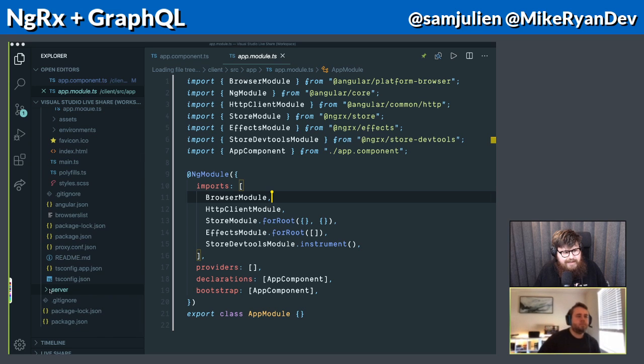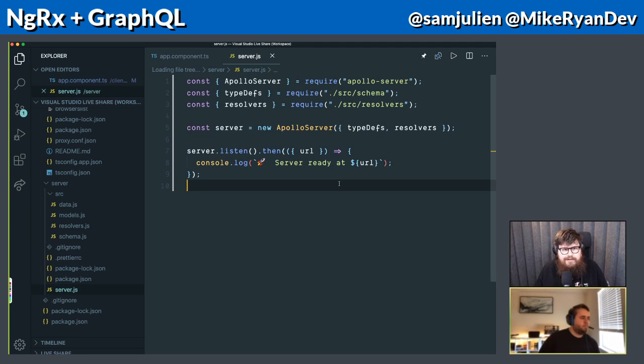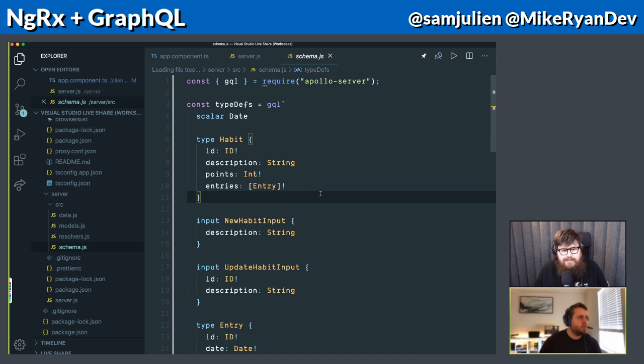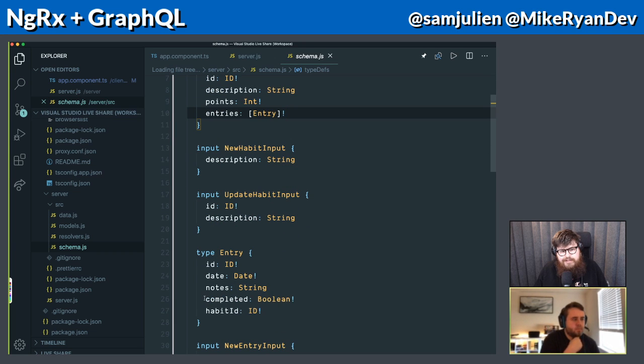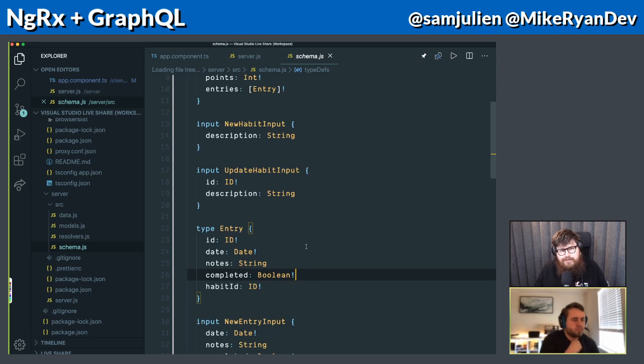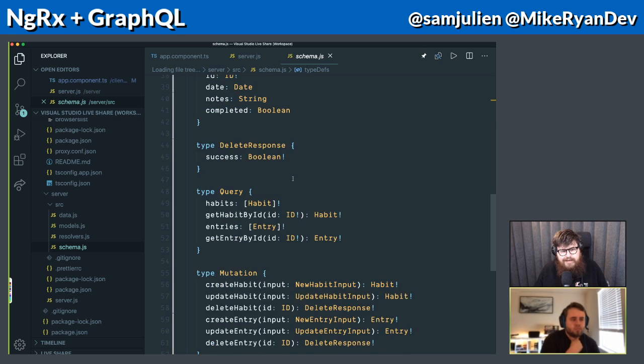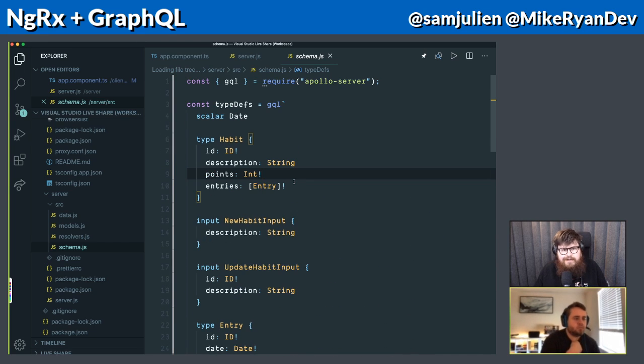Yes, I can walk us through what's happening with that. This is a really simple GraphQL server. It's using Apollo server, and it's all in memory. I've got the type definitions and resolvers. In the schema here, we have two basic data structures, which are habits that have descriptions and points, and then we have entries, and those entries have some notes, and they also have a completed property. When that completed property is set to true, it adds 10 points to the habit's points.